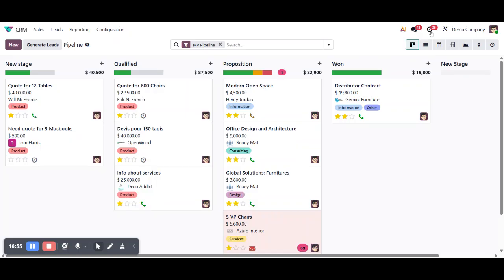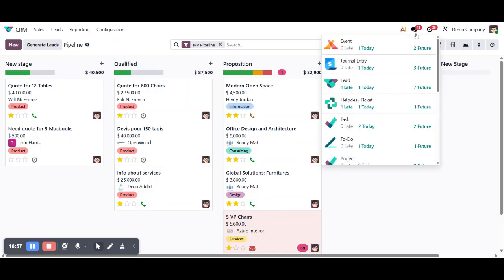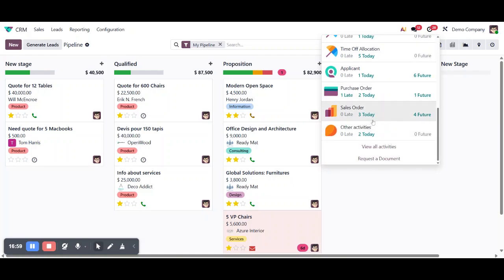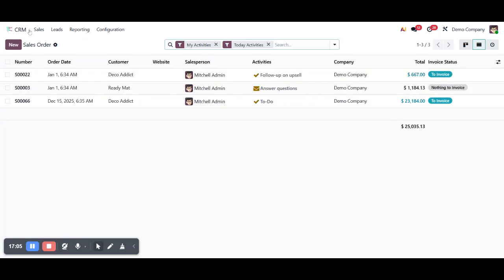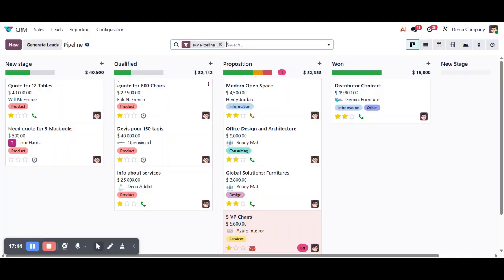Here you can see there is a small clock icon. So this is nothing but all my activities. So you can see 3 for today, 4 for future. So if I want to open this, you can see these are the 3 activities which are scheduled for me for today. And this is how easy it is to use the Odoo CRM app.